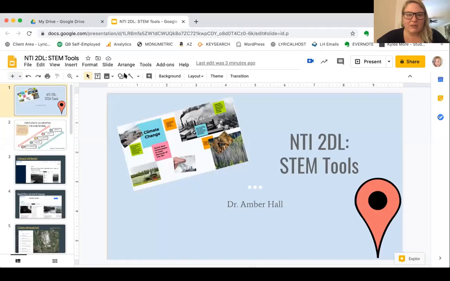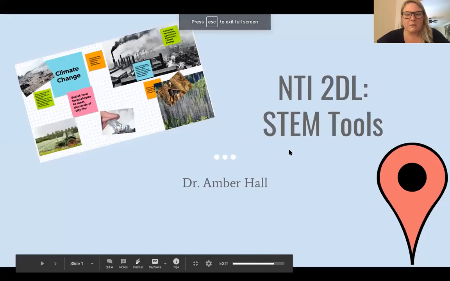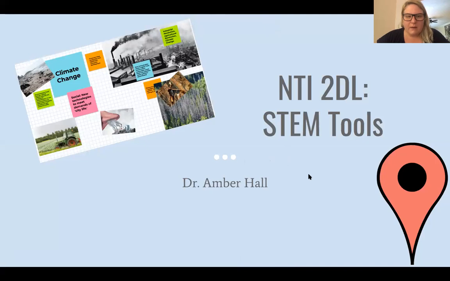Hi everyone. If you teach a special area like computer science or STEM, you may find this helpful to you. I'm going to share some tools that I use in my classroom that go along perfectly with the 2DL framework from Dr. Matthews. And we're going to talk about some tools such as Jamboard, TinkerCAD, and Google Earth.